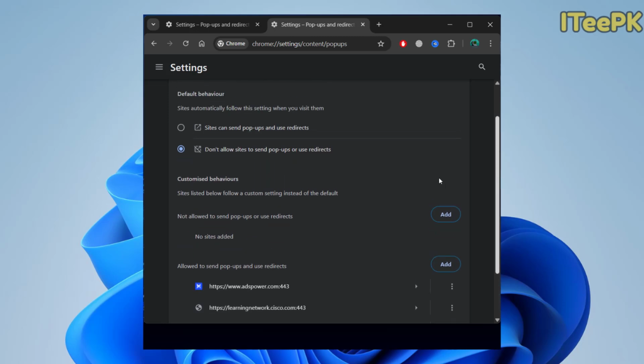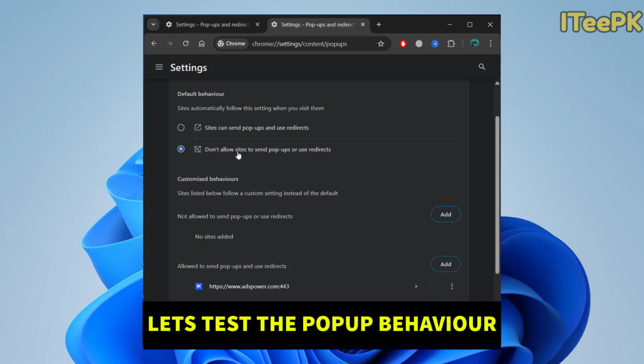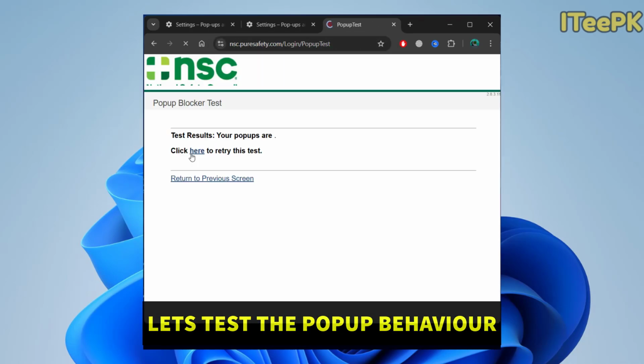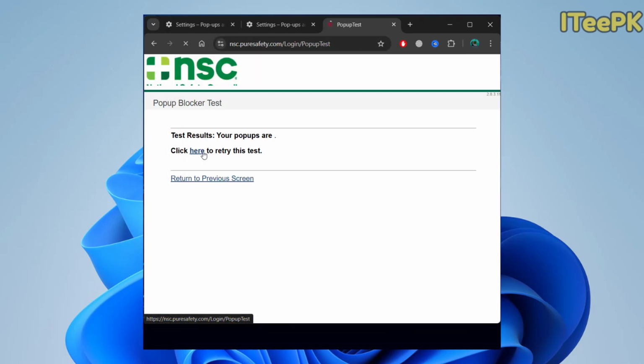Now let me quickly show you what will happen if we select this second method. Let me open a new tab. I want to open a test pop-up website. Now let's test the pop-up.